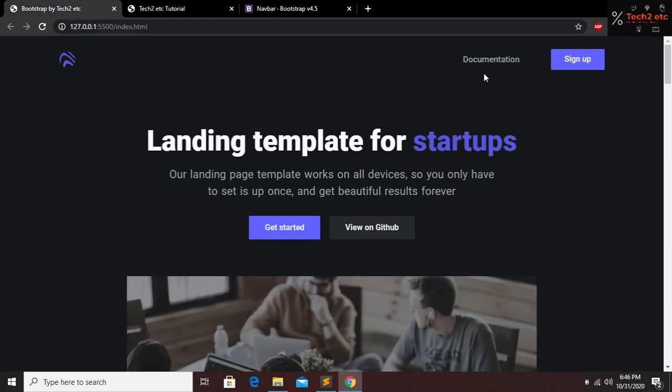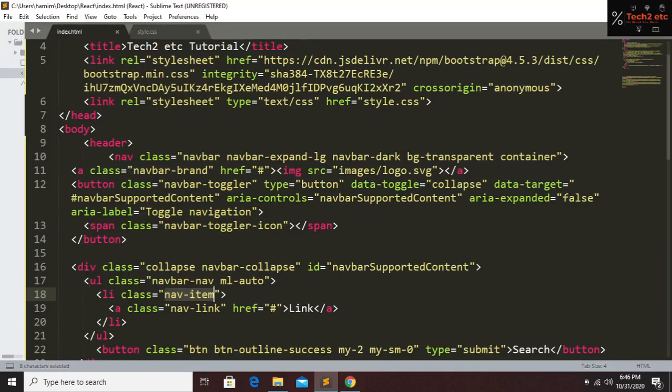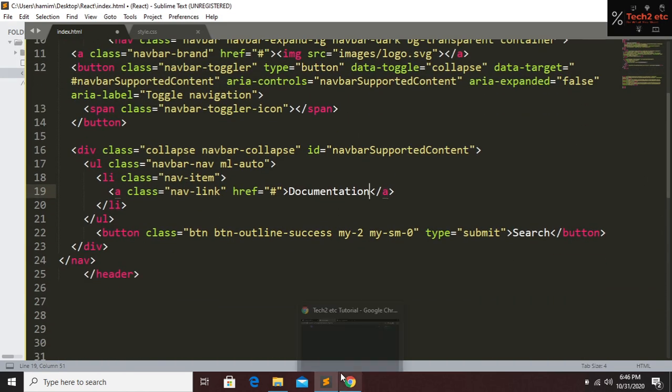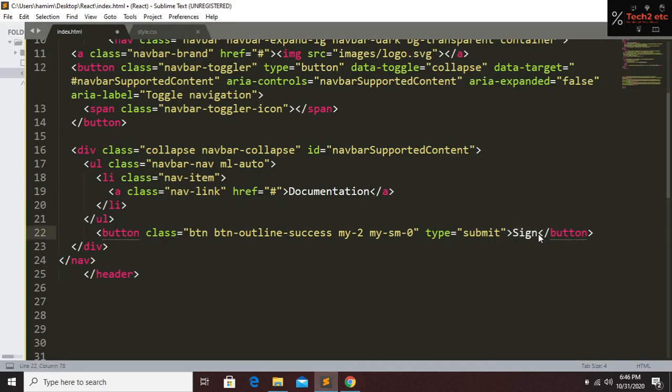Now I will change this text here, because here you can see that we have documentation. So I will create this one here. I go to our HTML, and this will be documentation. That's it. And now we have to create a button here. Here you can see that we have a sign up button. I want this one here also. So this will be sign up. That's it. Now save, go to our website. Now refresh. Here you can see that we have our documentation and our sign up button.